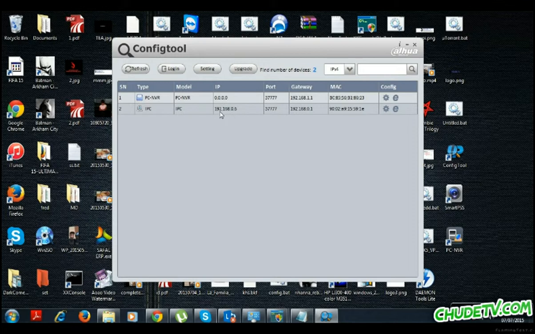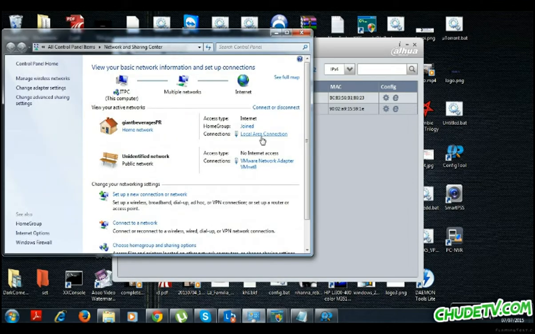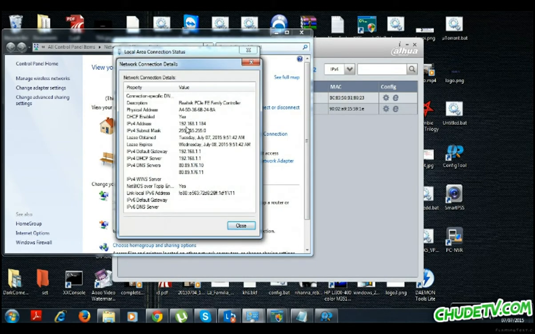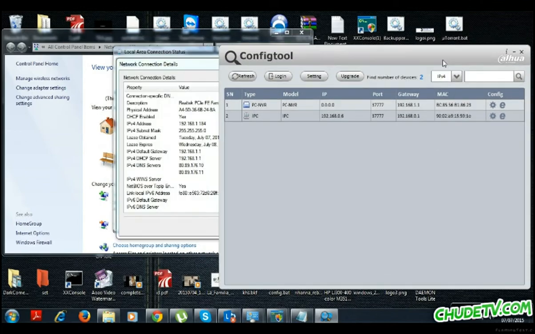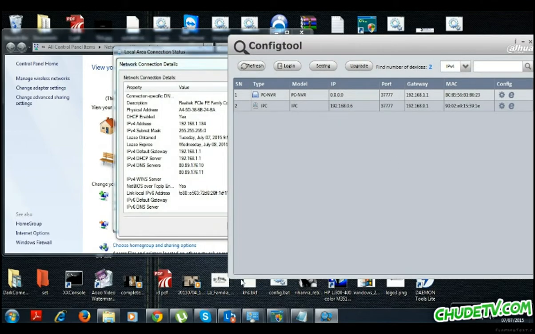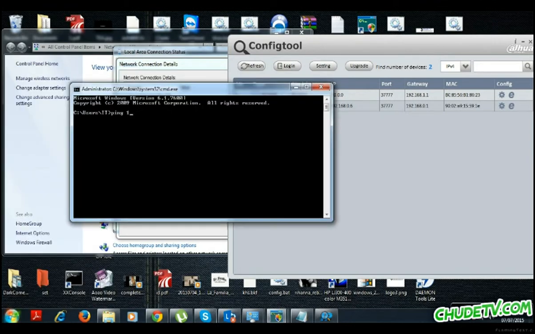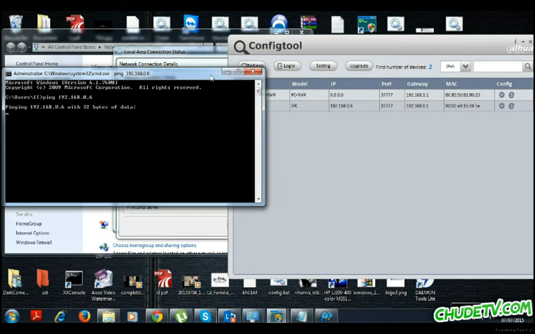Now as you can see, it has an IP address of 192.168.0.6 and a gateway of 192.168.0.1. Now let me check my own network, and you see I'm on the 192.168.1 subnet, and the IP camera is on the 192.168.0 subnet. So definitely they are not going to be able to communicate. Let me show you. I'm going to ping .6. All right, so there is no connection because they are on different subnets.